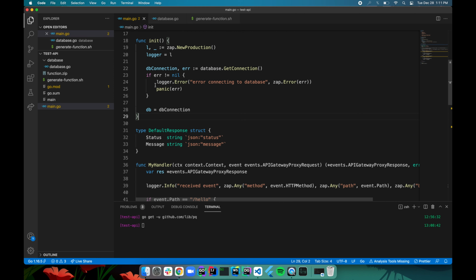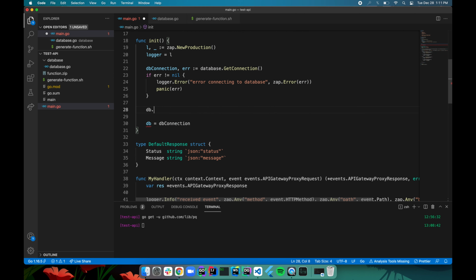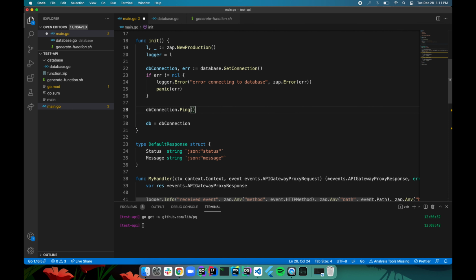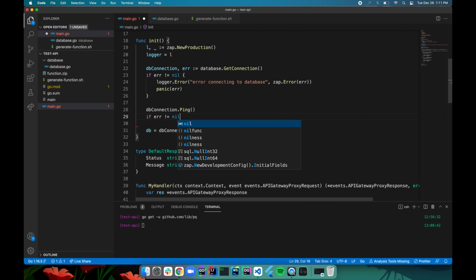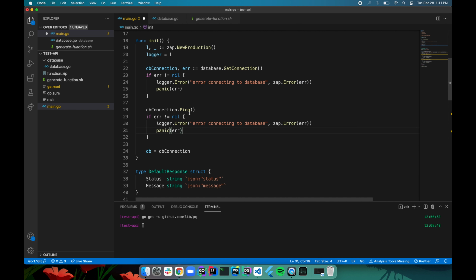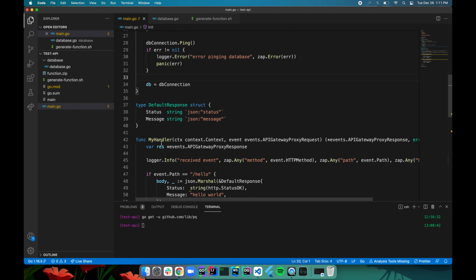That's good. One other thing we can do is just db connection.ping. We can ping this here to make sure it's alive. So if error doesn't equal nil. So pinging the database makes sure we can actually connect to it and we can communicate with our database. Pinging error, pinging database. And we'll also zap the error. Otherwise, we've successfully connected the database. We set our global variable and we're good to go.